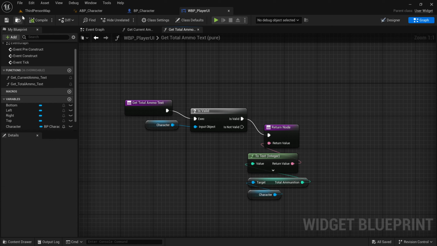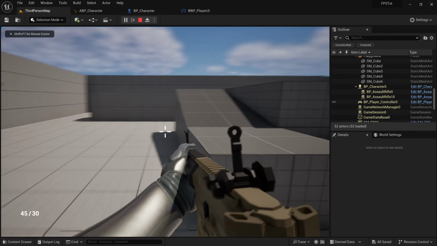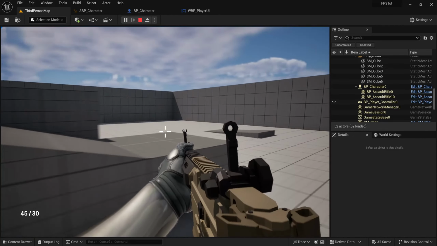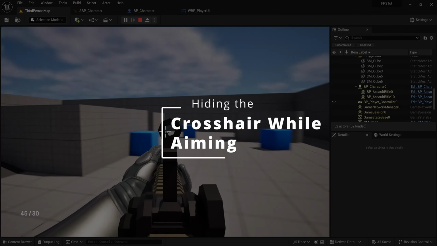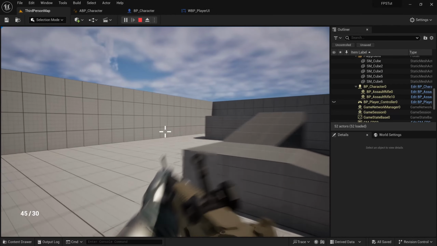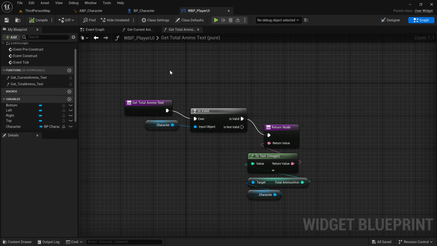And then compile and save. Great. Now we have both the current and the total ammunition in there. The only thing that's left for us to do in this tutorial is going to be hide the crosshair whenever we aim. That's usually something most games do, so let's do it here too. This is going to be very easy.